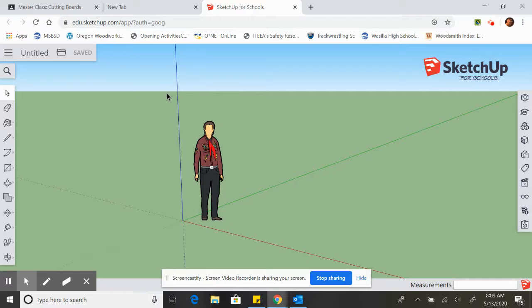Okay. Here's our basic SketchUp for Schools screen. You're going to see your 3 axis planes. You're going to see your point of origin, and this guy's just there for scale. Over here, I've got my toolbar, and then down here, I've got my measurements. That's really what we need to know for right now.